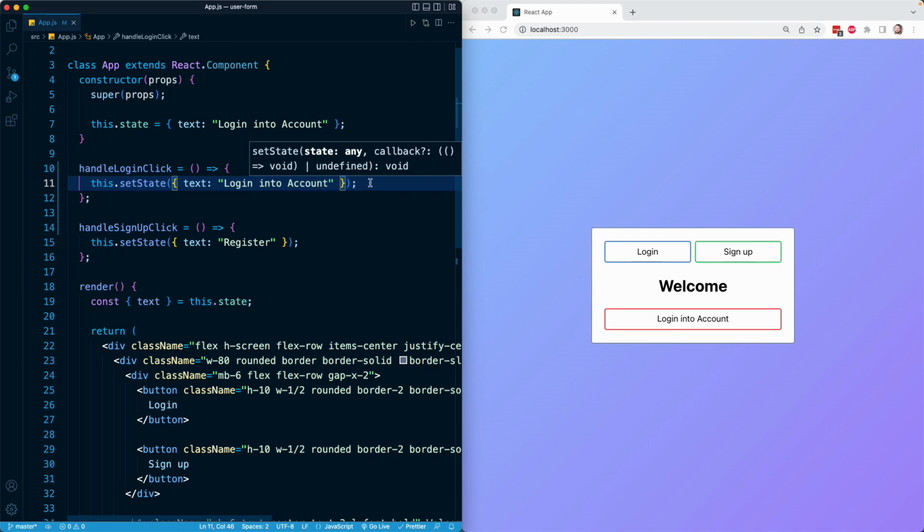Okay, and you'll notice this text is the exact same as we have on line 7, and that is by design. So the form, or the app component, whatever you want to call it, is going to start out in login mode, and this is going to be the value of the text property. Then if the user clicks the sign up button, which we'll hardwire in just a moment, if the user triggers this method, we're going to change the text state property to register. And then if we run this method, it's going to go back into login into account.